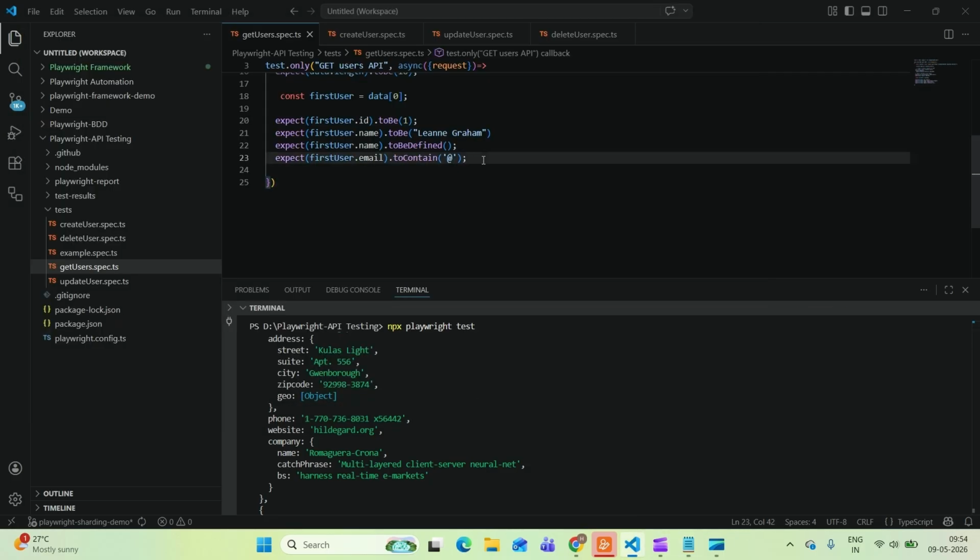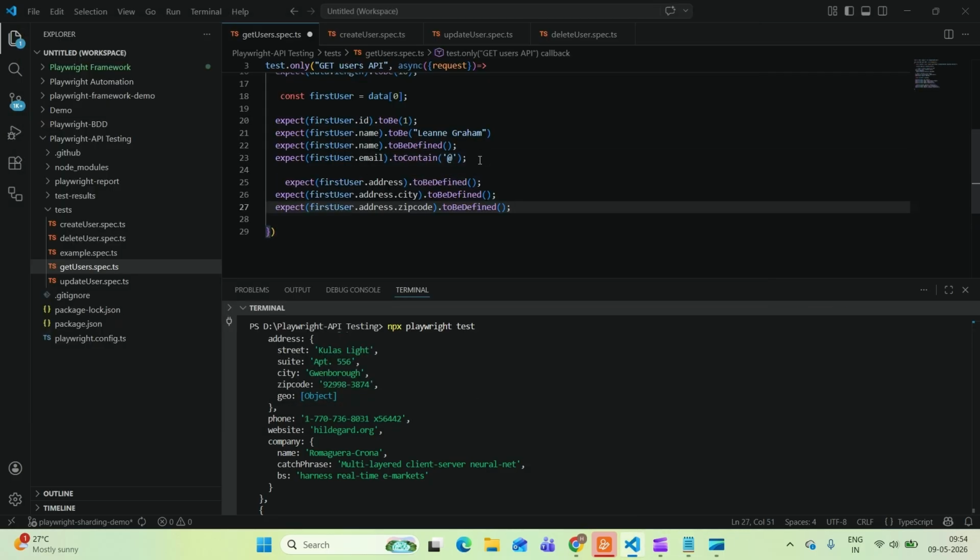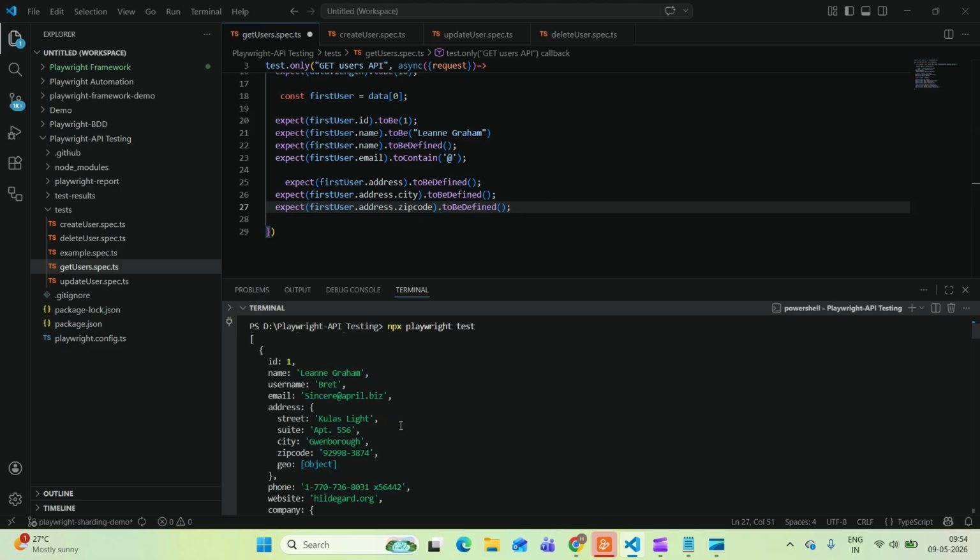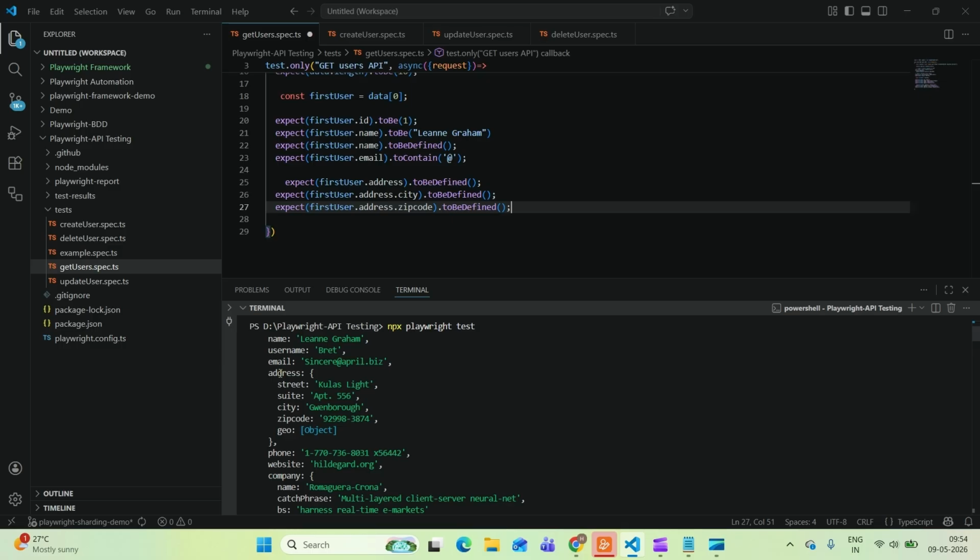This is very important in API testing. Validating the nested object. Here I'm in the first user and I want to access this nested object. So how to access? Using the dot. Remember, in order to access the nested objects, we'll use the dot symbol.